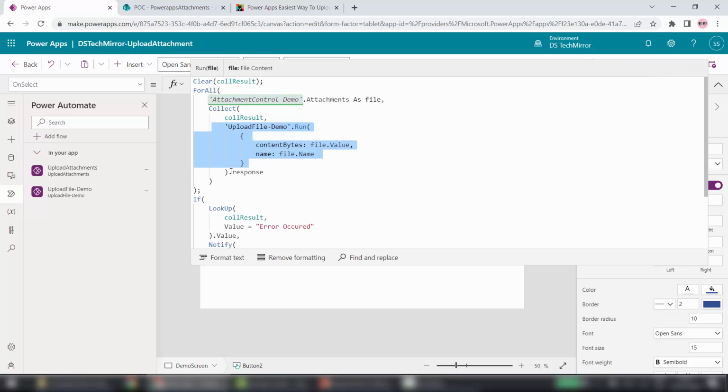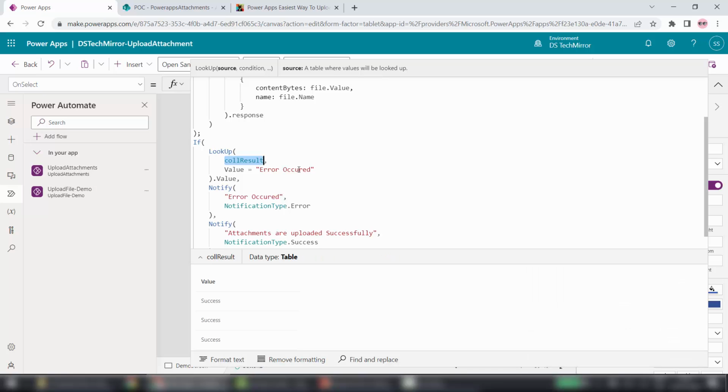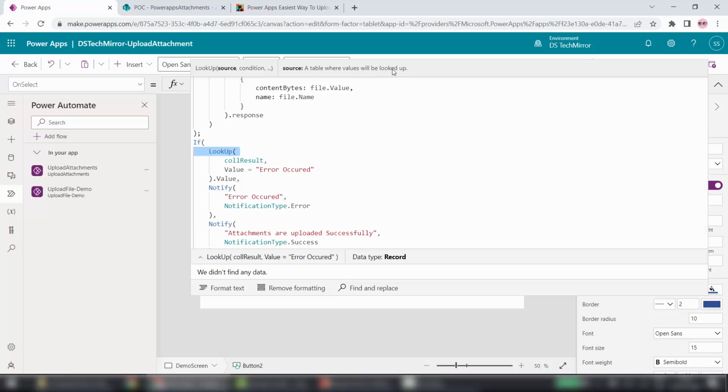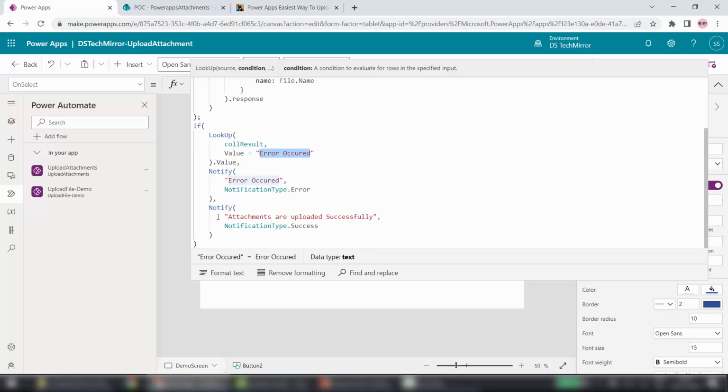I have to store this response somewhere. For that, I will use this collection because there are multiple files. For example, there are 5 files, so I will get success, success, error record like that. Then I am checking this collection to see if it contains an error record. For that, I will use this LookUp function. What does this LookUp function do? It looks in a table where lookup values will be looked up. It will look up this particular value and find it, and it will stop the search at the first occurrence. So that's quite effective because we have to see if error occurred is there, then it's an error, so error occurred and then we will notify. If it is successful, then we will notify that attachments are uploaded successfully.